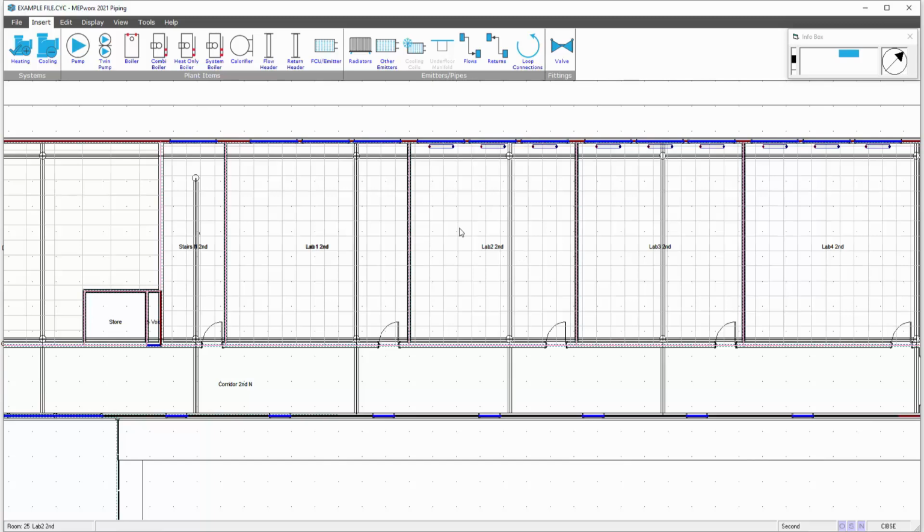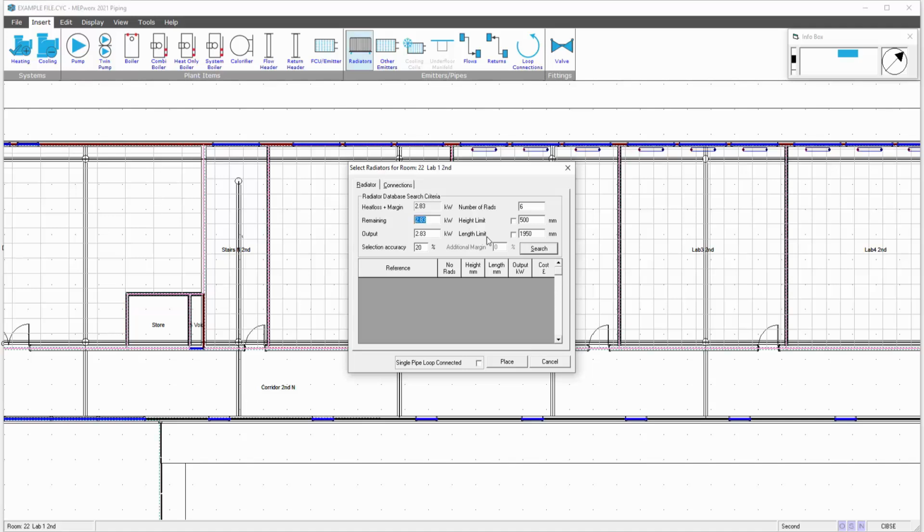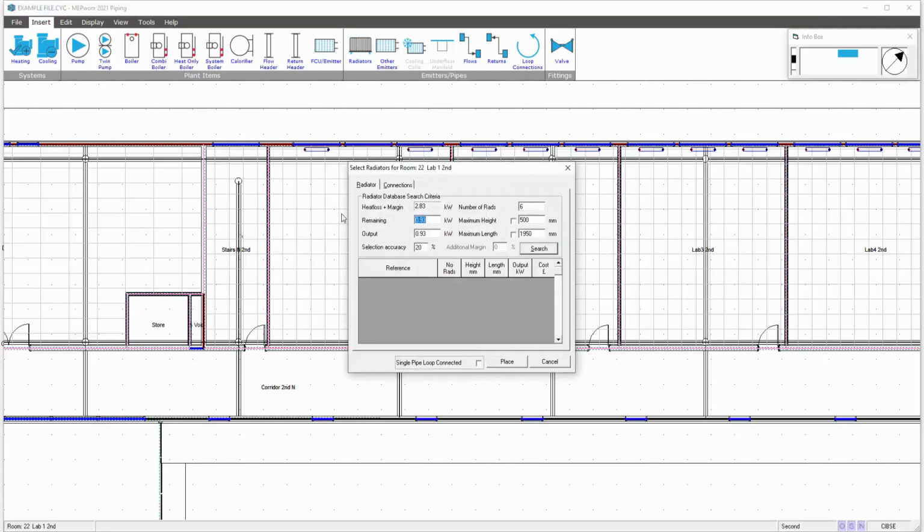If I want to apply different sizes of radiator in the space, it's up to me to apply the proportion when placing the radiators. So if I select the room space and insert radiators, what I'm going to do is select the number of radiators 2, and the first 2 radiators are going to offset 1.9 kilowatts. I run a search on that, and that comes up with a range of radiators. I then select the place button. That leaves me the remaining 1 radiator to offset 0.93 kilowatts.